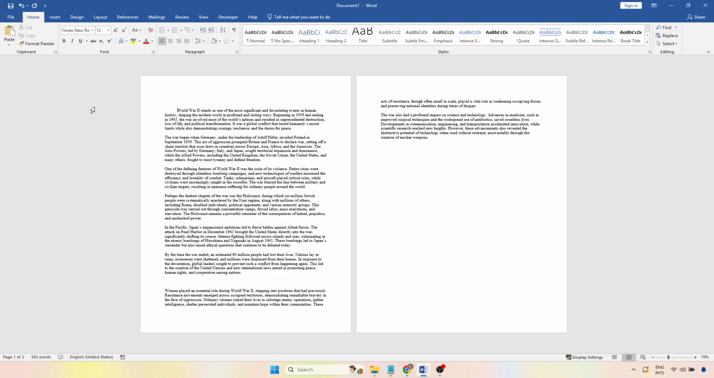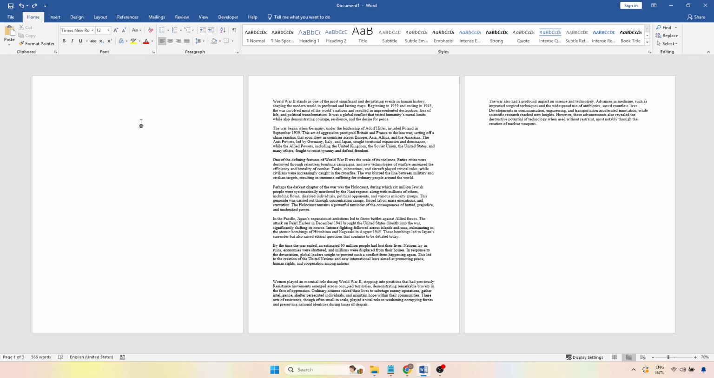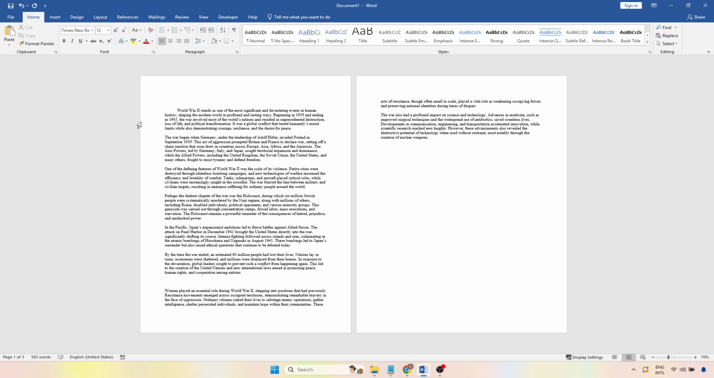This approach is quick and easy, but it does require a bit of care. If you're not paying close attention, you might accidentally remove text or formatting you want to keep. In longer documents, this method can also become time-consuming since you may need to scroll carefully to locate every blank page.